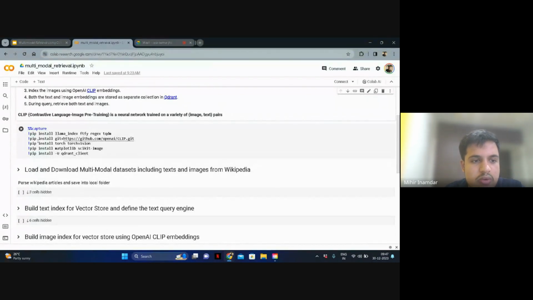So we install all the dependencies like LlamaIndex, regex, and other libraries. We import OpenAI's CLIP model, we import Torch and others, and the vector DB Quadrant client. So I'll go over the next steps.